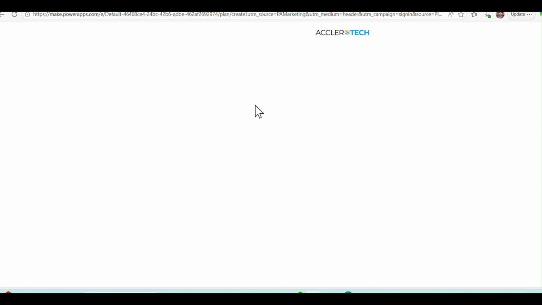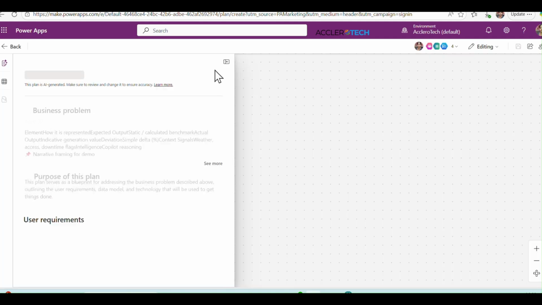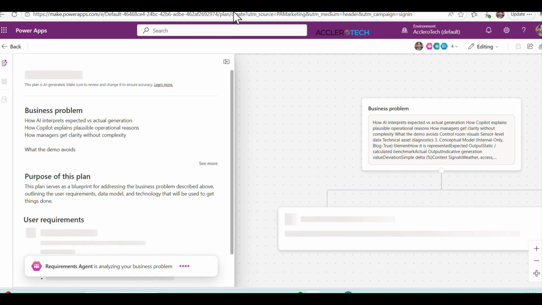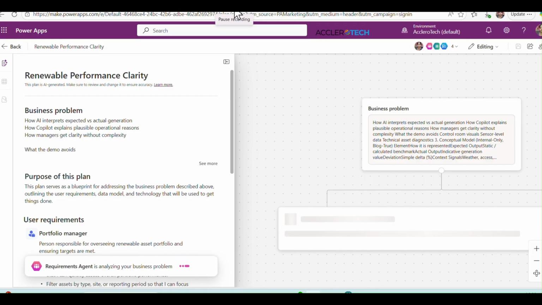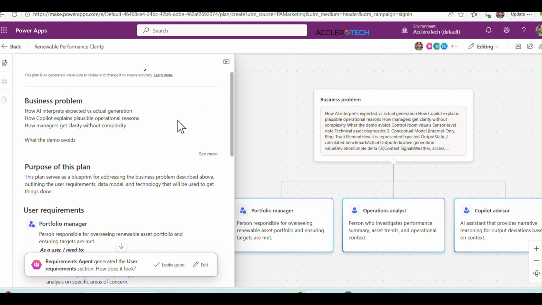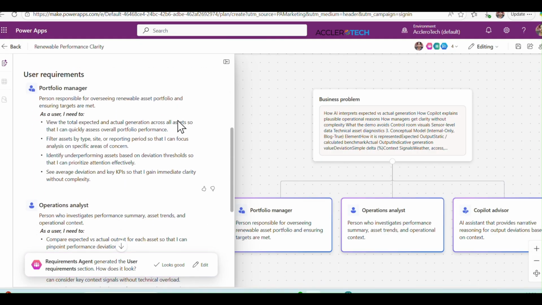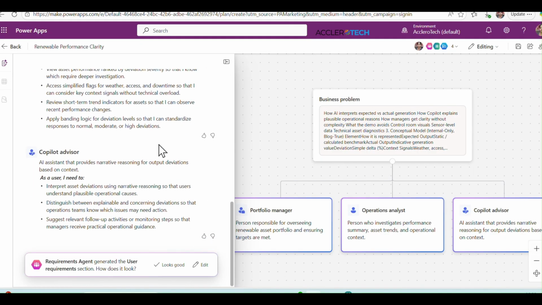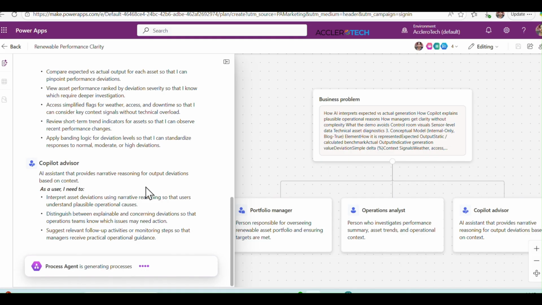So the planner is generating the whole plan and designing it. As we can see, business problem, purpose of this problem, user requirements, everything is coming up. The planner has generated the user requirement and is asking if it is okay. Yeah, it looks good. So now it's again generating the other things which is needed.